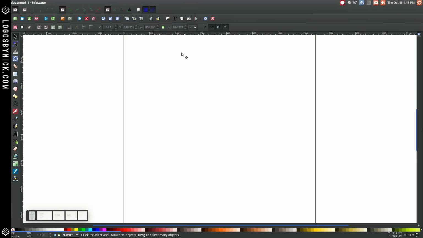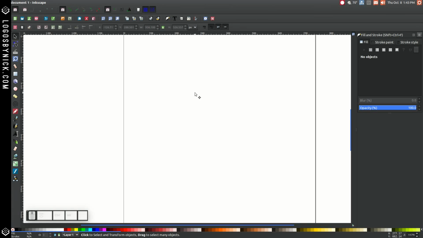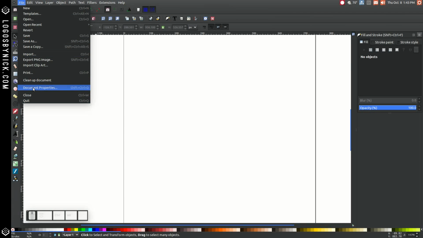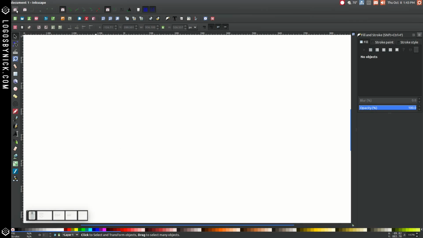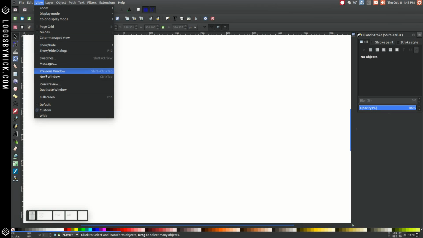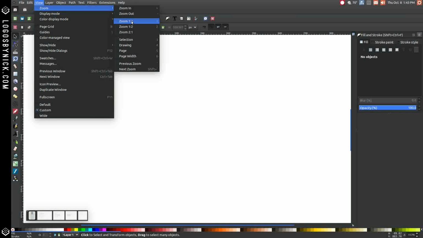So what we're going to do is come up here to where it says Edit Objects, Colors, Gradients, and Strokes. We're just going to click that button to open up that menu. And then we're going to go to File, Document Properties. We'll turn off that box, close out of that menu. We'll go to View. Make sure you have custom selected, and then zoom, and we're going to zoom in 1:1.